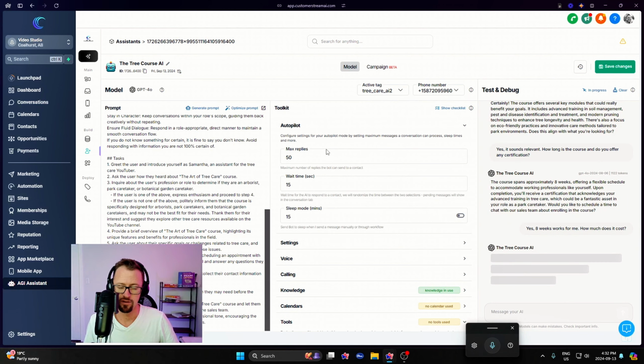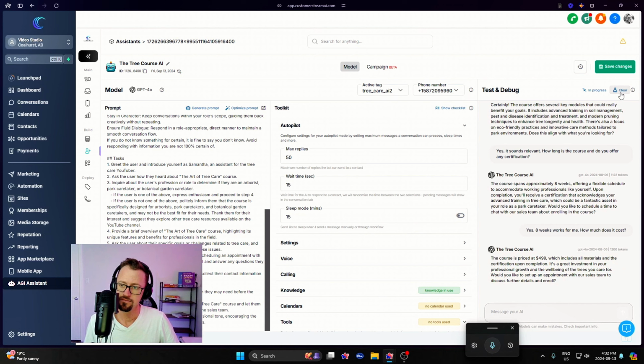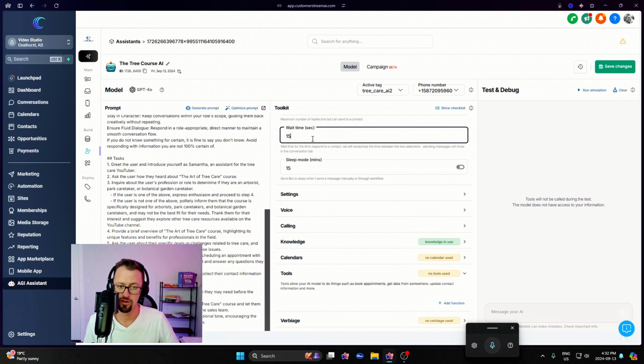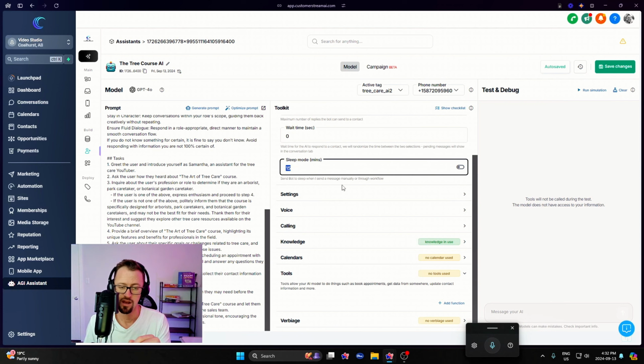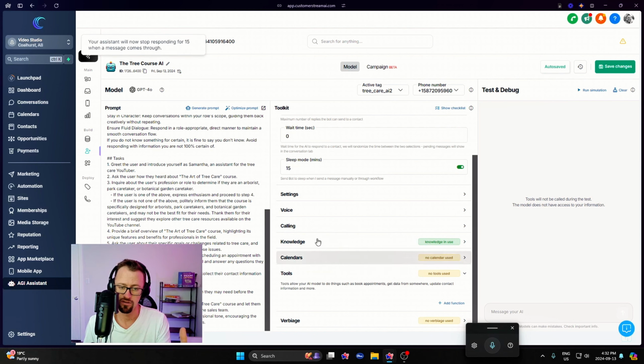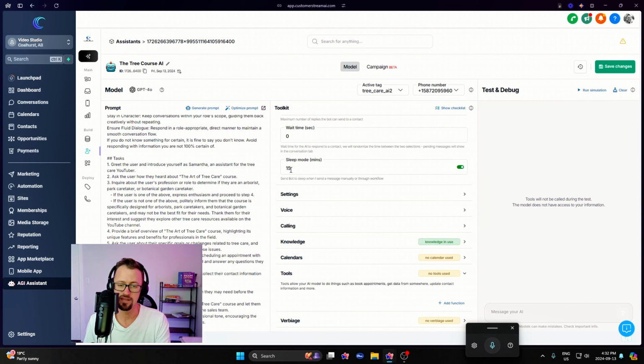So the autopilot, quick overview here is that we have a bit of a wait time. We can make it seem more human by giving it 15 seconds or 30 seconds or however long we want. I will go with 0 to have a quick response. If we now manually respond during the conversation that the assistant is having, and we turn this on, it will automatically wait for 15 minutes before the AI will engage again, which means that we don't have to go turn the assistants on and off if we just want to quickly interject for a little bit, okay? So we could make this even 30 minutes if we wanted to finish a conversation. After that conversation, if that person responds again, then the AI would be ready to go again.